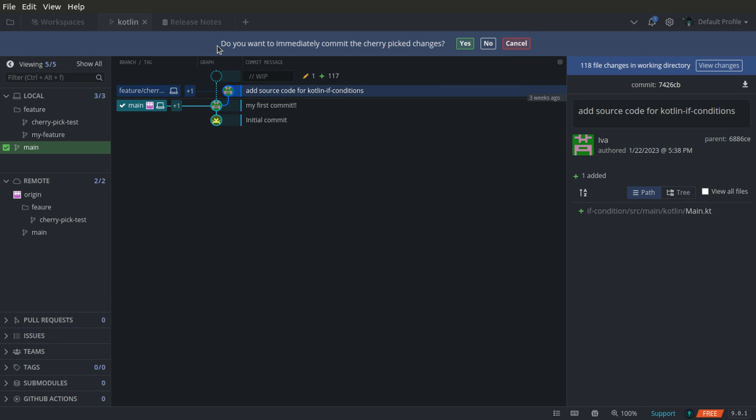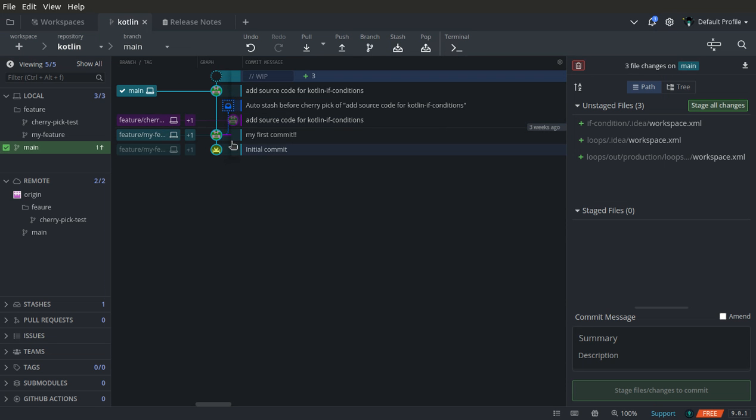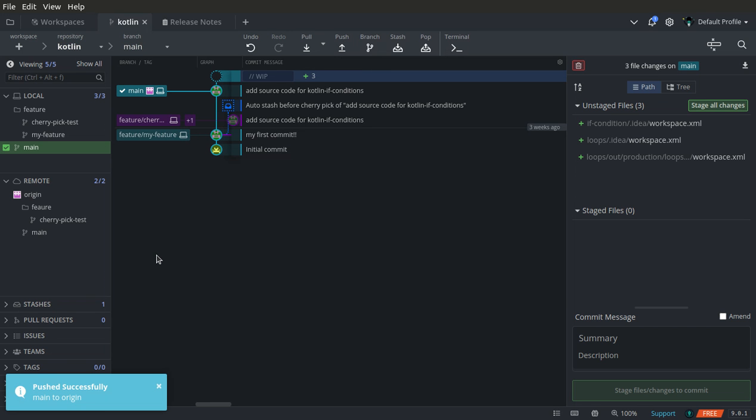I'm trying it, and you can see here the message: do you want to immediately commit the cherry picked changes? I don't have anything to change, so I'll be clicking yes. You can click no whenever you want, it's fine. And then you can see that it's already committed to my local branch, and now I'll be pushing it to the origin also, and now it's synced up with my main branch.